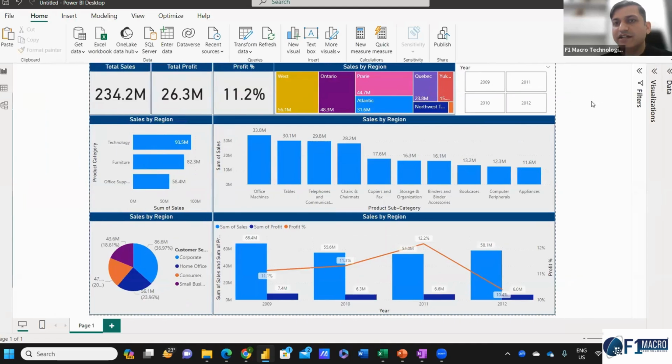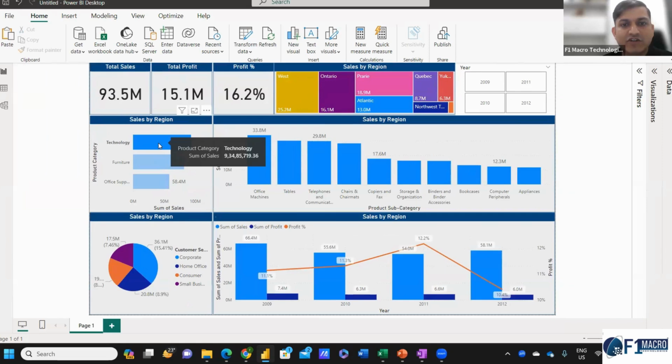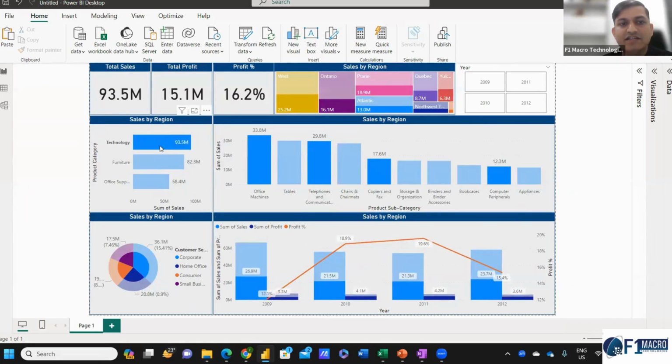And what do we mean by interactive? Interactive means each and every visual interacts with each other. Okay. So let me give an example. For example, Alicia is a category manager, Nitesh is a regional manager. Alicia wants to check how my category is doing across year or across subcategories. So what she will do, she will just click on technology and she will get the answer.